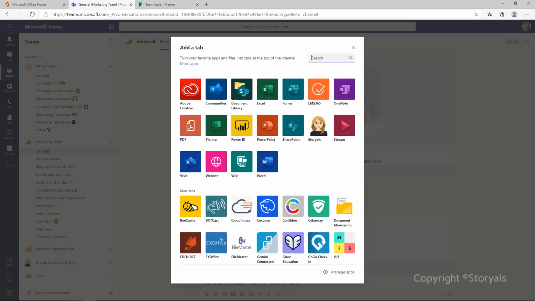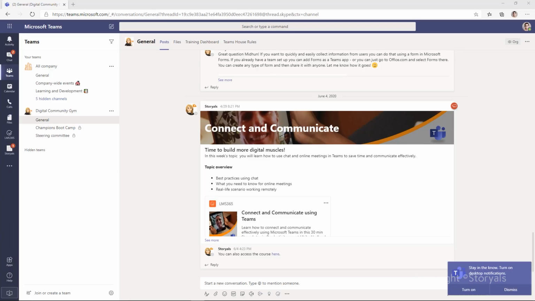Don't make the mistake of copying manual processes into Teams. Look at new ways of how you can automate things. Let me just show you some of the examples of apps that we use in our organization.